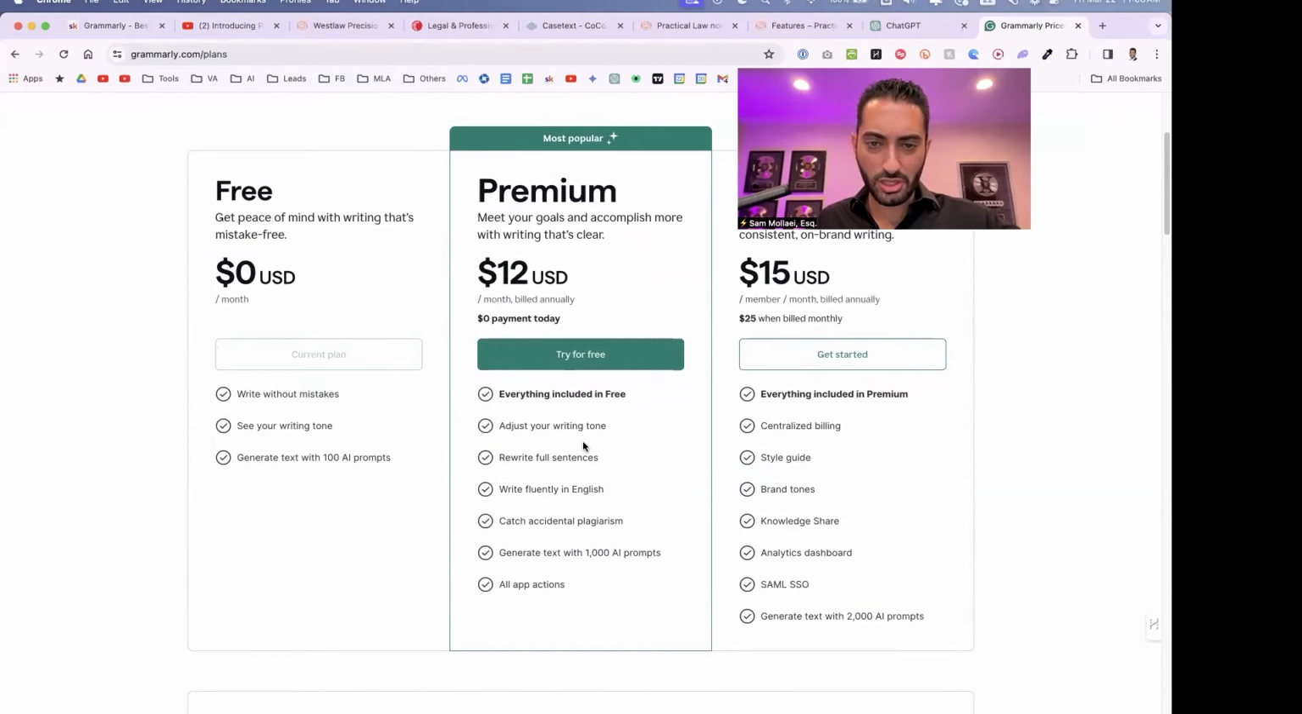It could adjust your writing tone. You could rewrite full sentences. You could catch accidental plagiarism. You could generate text with 1,000 AI prompts. Okay, looks like there are some AI features. My instinct, Michelle, as I'm reading this, is that it's worth trying out for 30 days, basically.